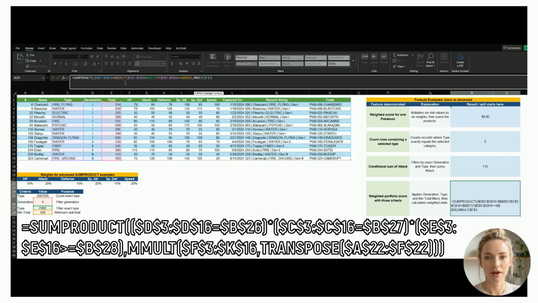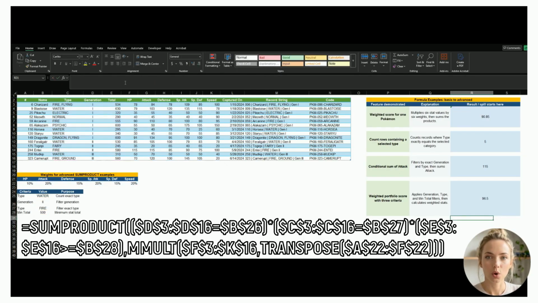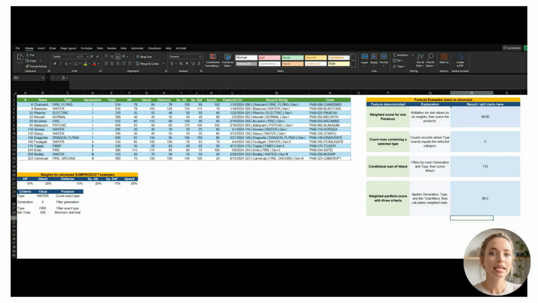Now the weighted scores for every row. MMULT of F3 to K16, the stats matrix, 14 rows by 6 columns, times transpose of A22 to F22, the weights converted to a column. That gives 1 weighted score per Pokémon. SUMPRODUCT multiplies the mask by the scores and sums what's left. Hit enter. We get 96.5. Only Entei passes all 3 filters, and 96.5 is Entei's full weighted score. 1 formula, 3 filters, full portfolio.